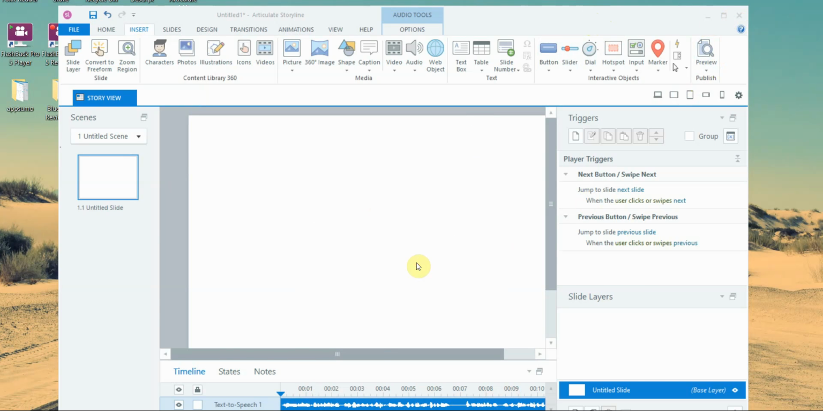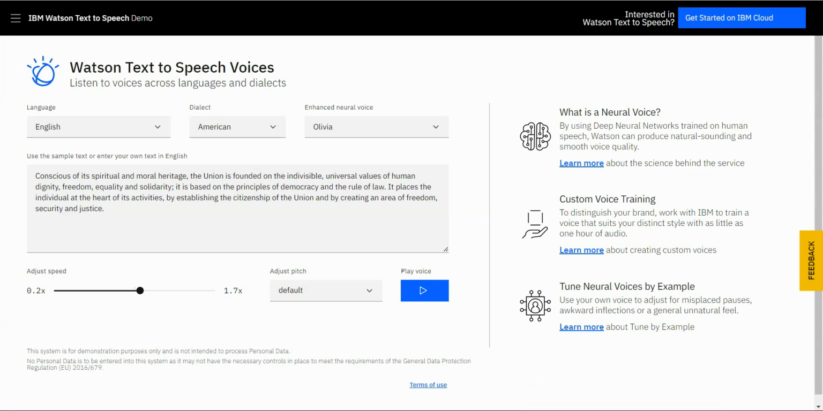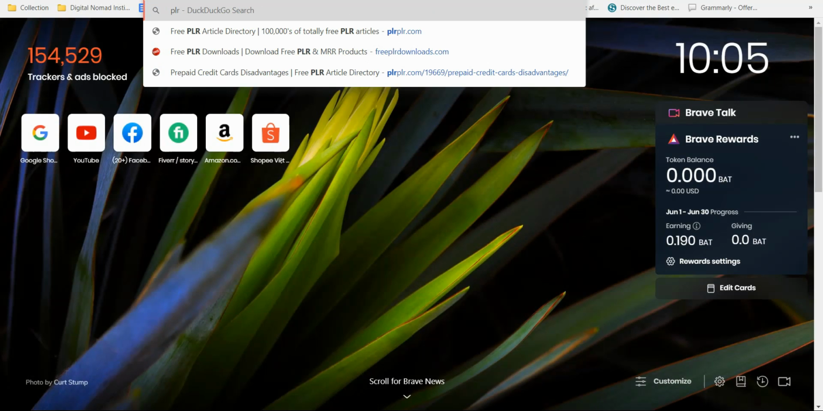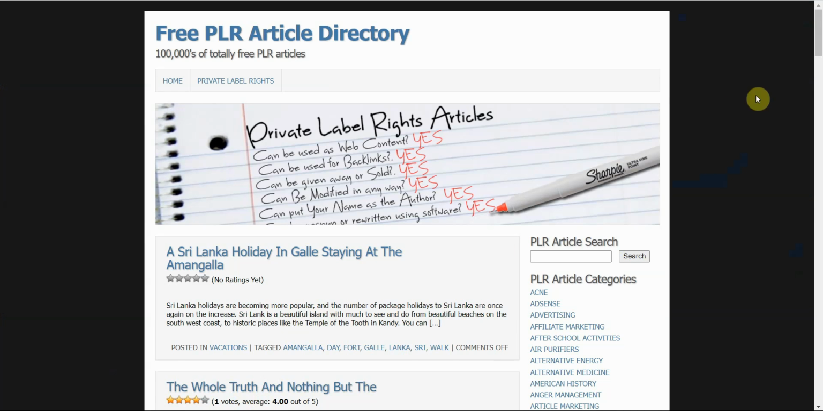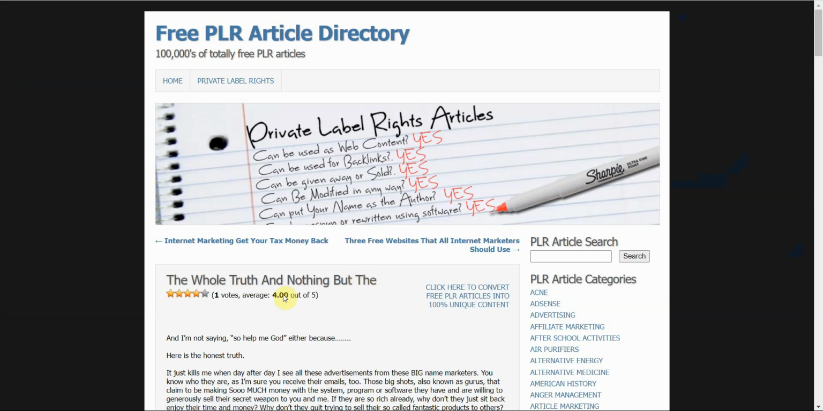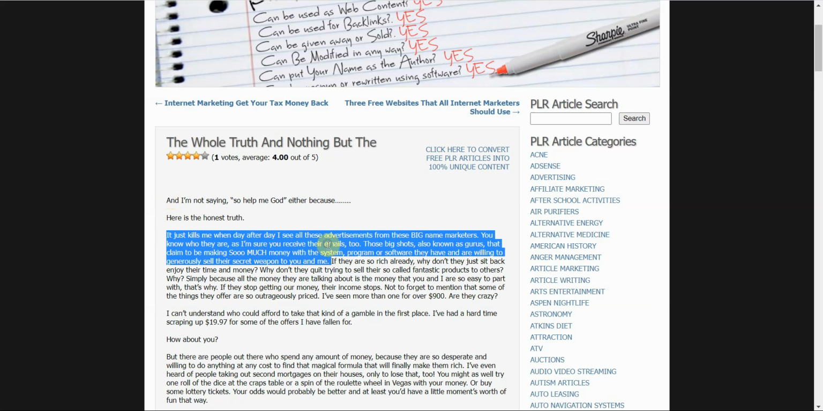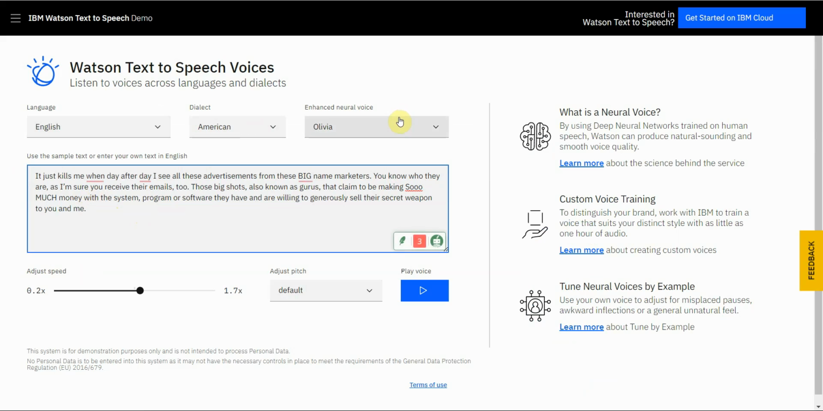Let me close out of this real quick. Don't save. All right. So the third option is IBM Watson. Now this one sounds the most realistic out of all of them, even the paid ones. It sounds pretty realistic. So let me go ahead and copy some text. Let me go to PLR directory and get a demo article so that you can get a feel or an idea of how accurate this really sounds. Let's see. Okay, that should be good enough. All right, and I'm going to paste it in here. I'm going to just leave it on a preset, and then I'm just going to click on play.